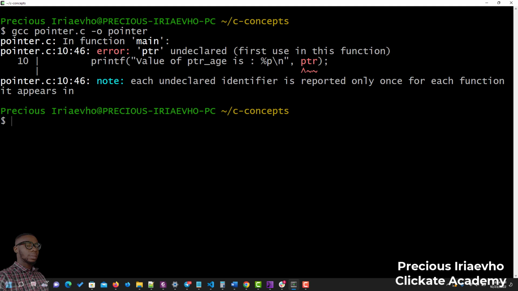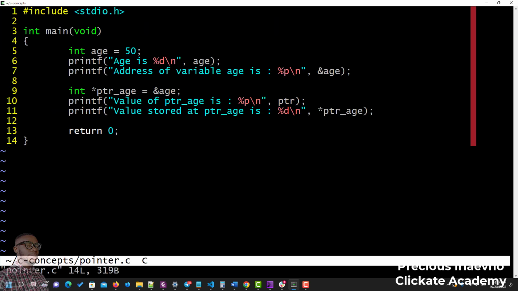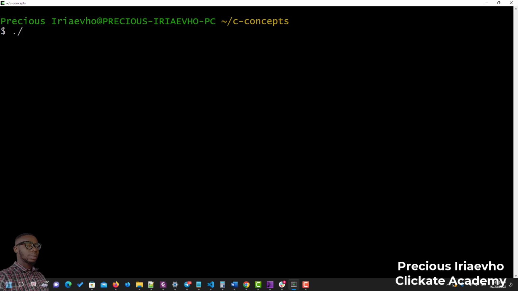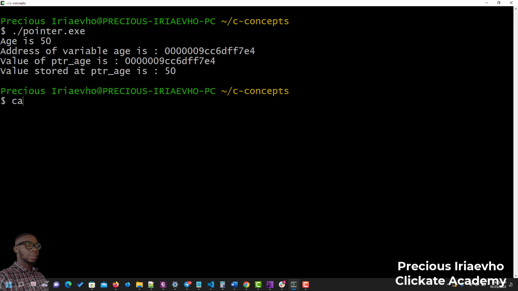Where is the issue now? Oh, so we don't have anything called ptr, so it's ptr age. So the variable name there is ptr age, not ptr, sorry. So let me recompile. Okay, so it has compiled now. Good. So let me do a cut so that we can walk through together.